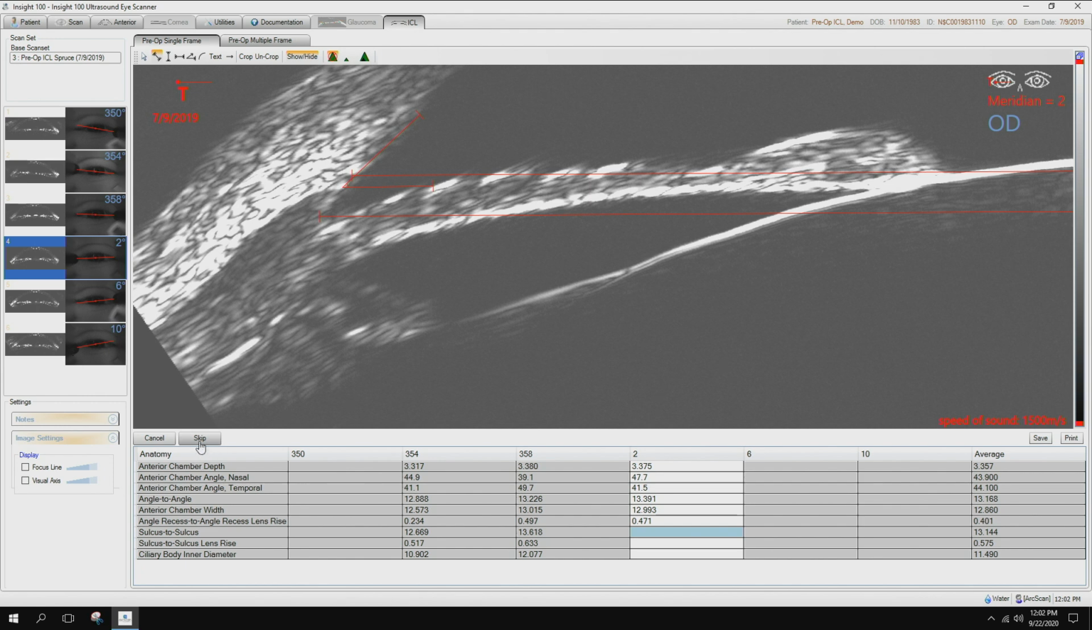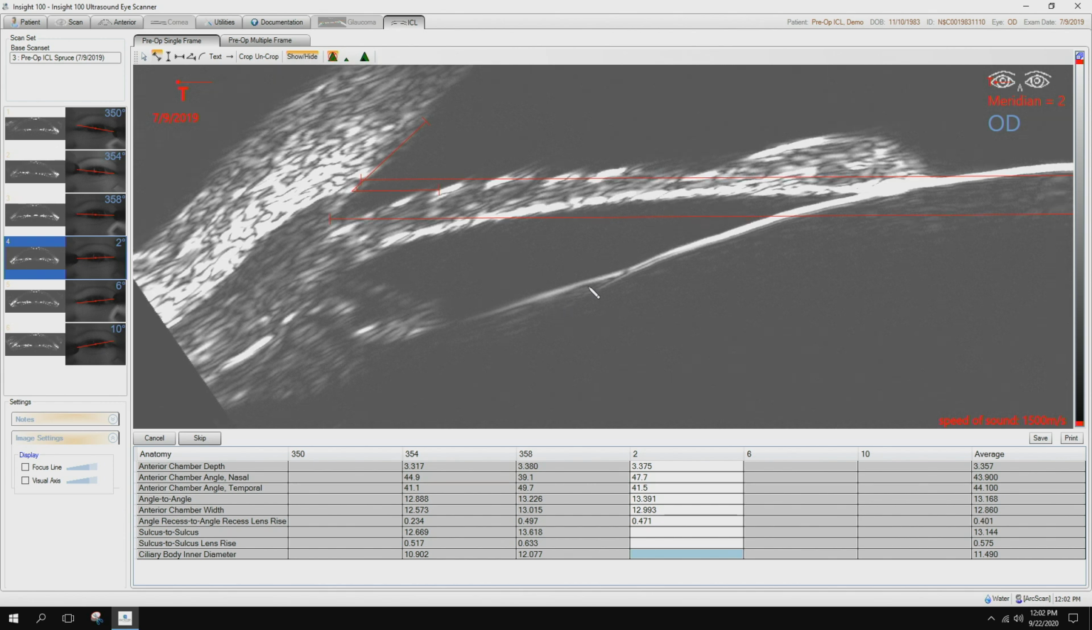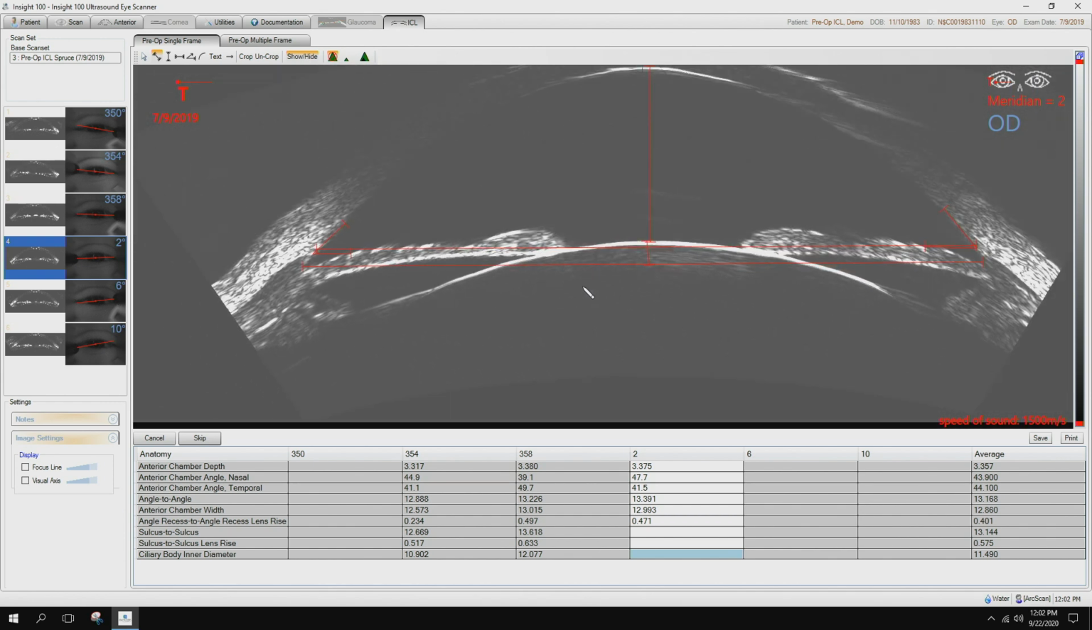So I am going to use the skip button and skip over that for this particular one. Because I skip that, I'm going to skip the sulcus to sulcus lens rise. Skip that one. Zooming back out. Now I want to do ciliary body inner diameter. Here, here. So you can see it skipped those, but we've already got a few.